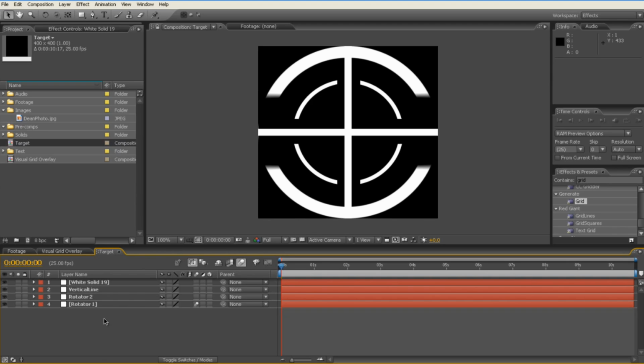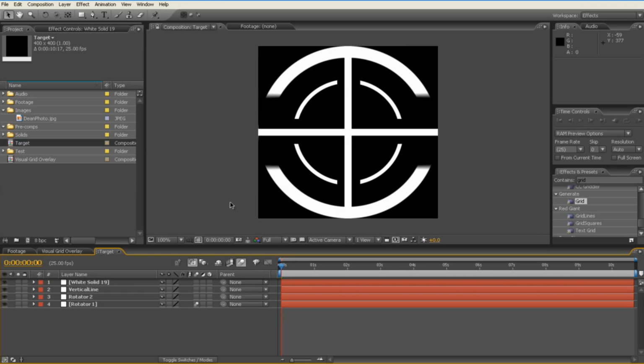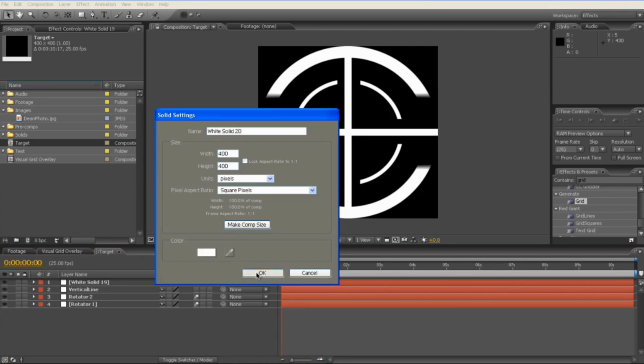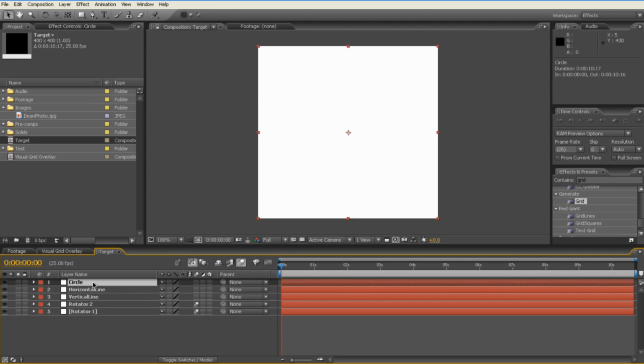And finally, I'm just going to create a proper circle. There is a circle effect which is okay to use, but the problem with that is, turn that motion blur on for that layer as well. The problem with that is you can't put the mask on it, so you can't cut sections out of it. So I'm going to go new solid, and I'm going to do one more. Okay, and this one can call circle, and that one was horizontal line. So on the circle, again, double click the ellipse.